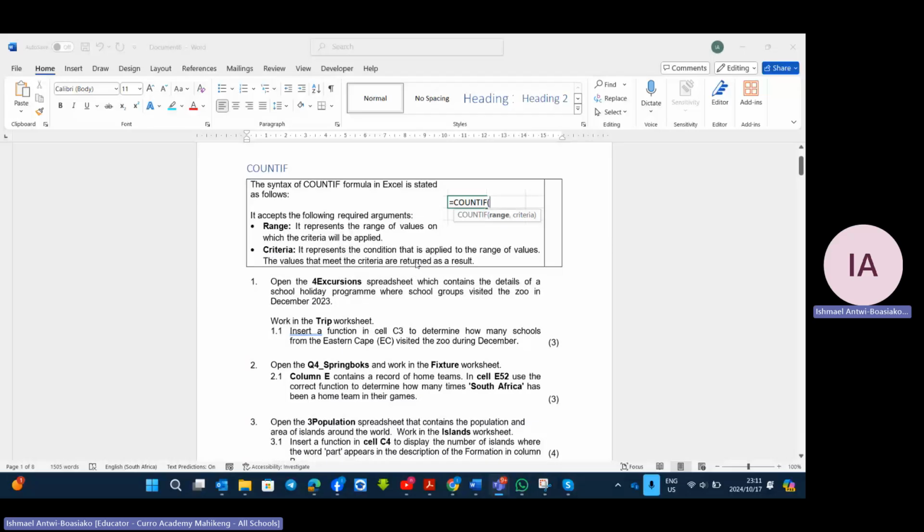Right, I will start from count and then the criteria. The range represents a range of values on which the criteria will be applied, or in other words, the column on which the criteria will be applied, or the column on which you pick the criteria from. Now, the criteria represent the condition that is applied to the range of values. So this is the syntax or how CountIF works.